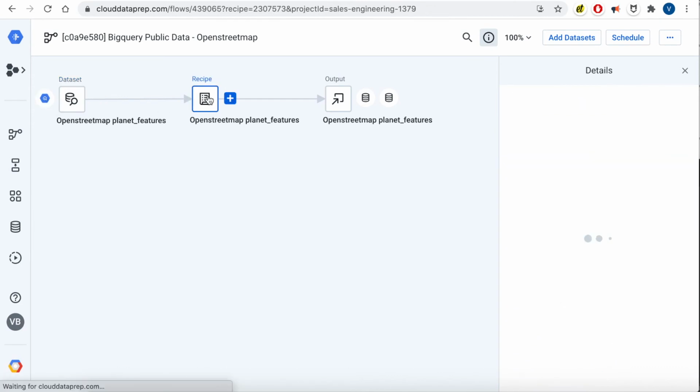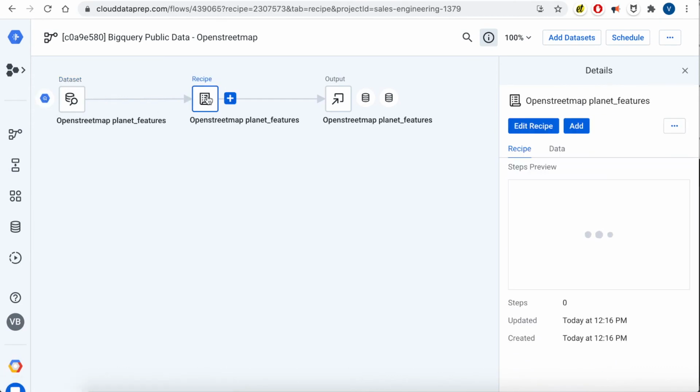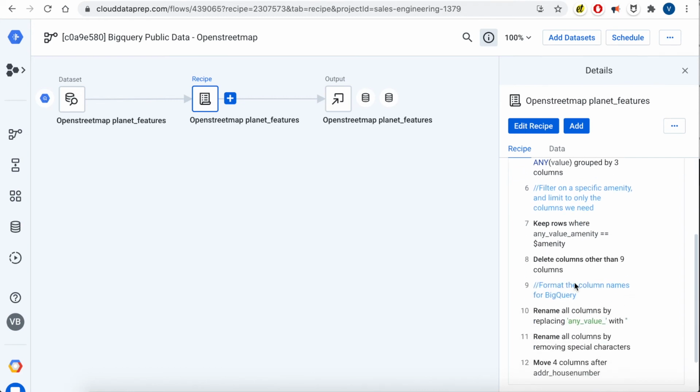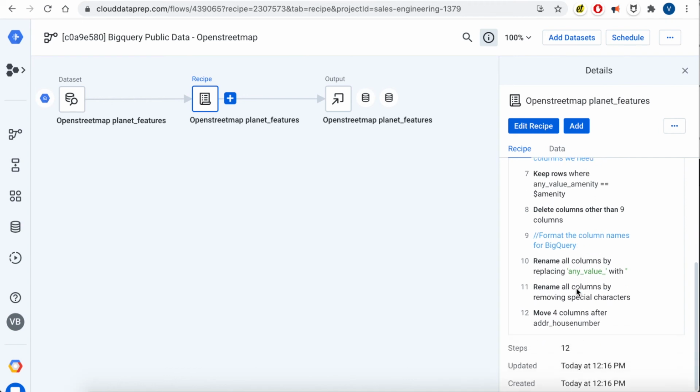If you look at the recipe itself, it has a few steps. The first few steps actually convert the data to tabular format. Then it applies filters on the specific amenity that we enter as a parameter. And then finally, we format the column names and make it suitable for BigQuery.